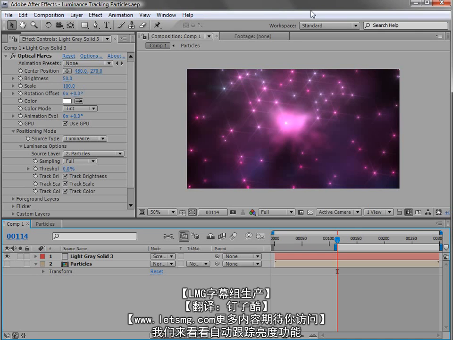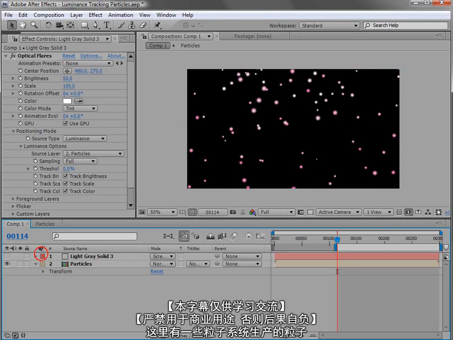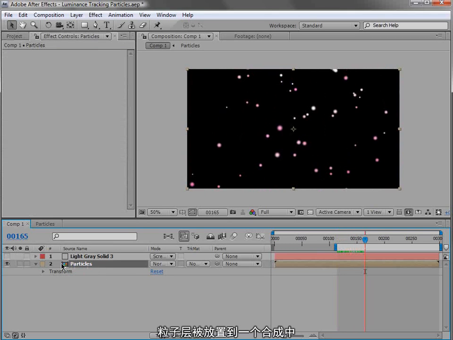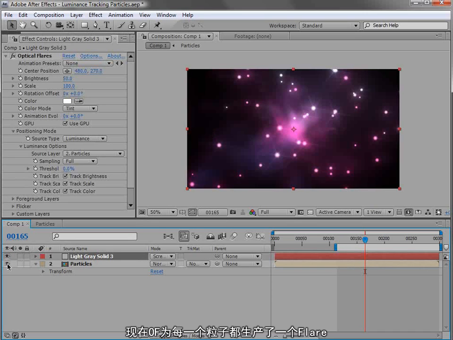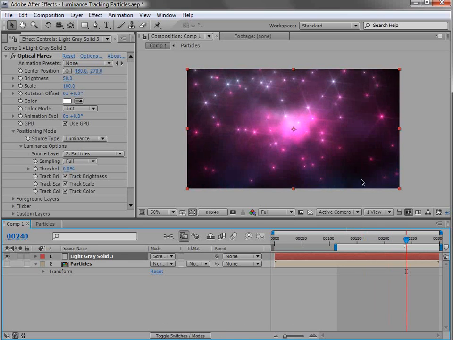Let's take a look at the automatic luminance tracking. What I have here are some particles that are rendered with a particle system, and then I've pre-composed that particle system, and now Optical Flares is rendering a lens flare for each of those particle spots. We're creating a lot of lens flares automatically from those light spots. And it's also tracking the brightness, the scale, and the color of the size of each of these particles. Let's take a look at setting this up.